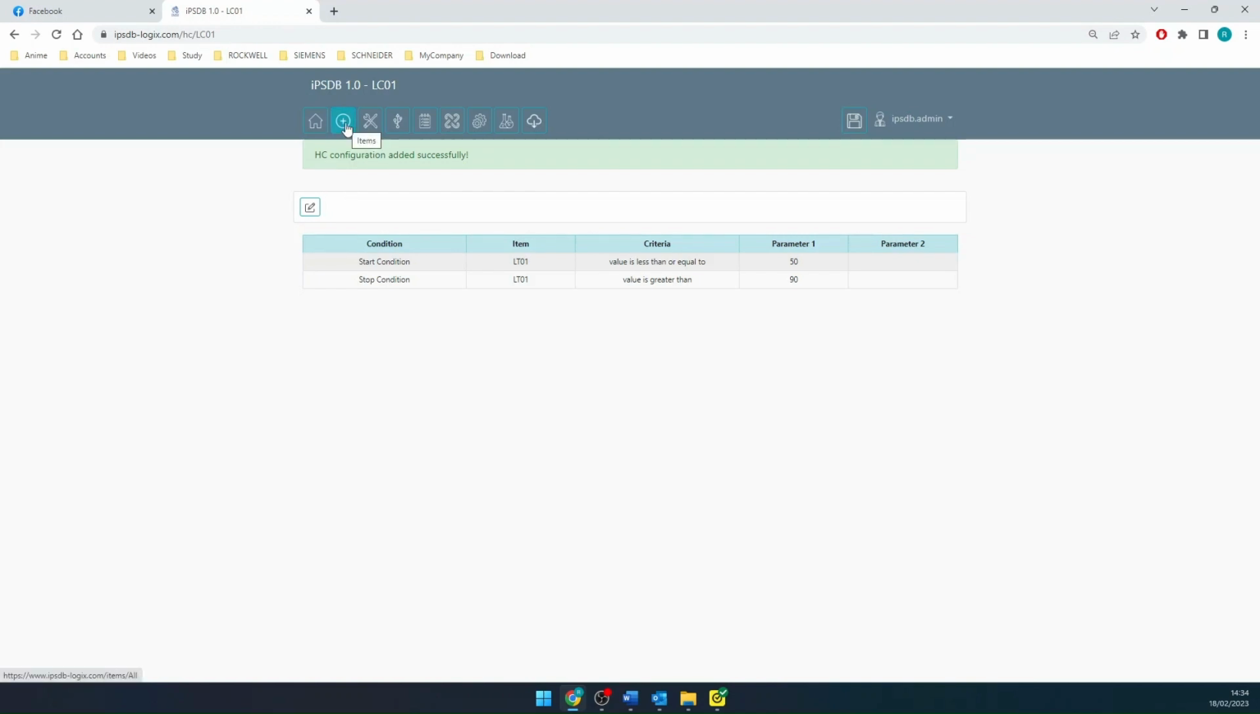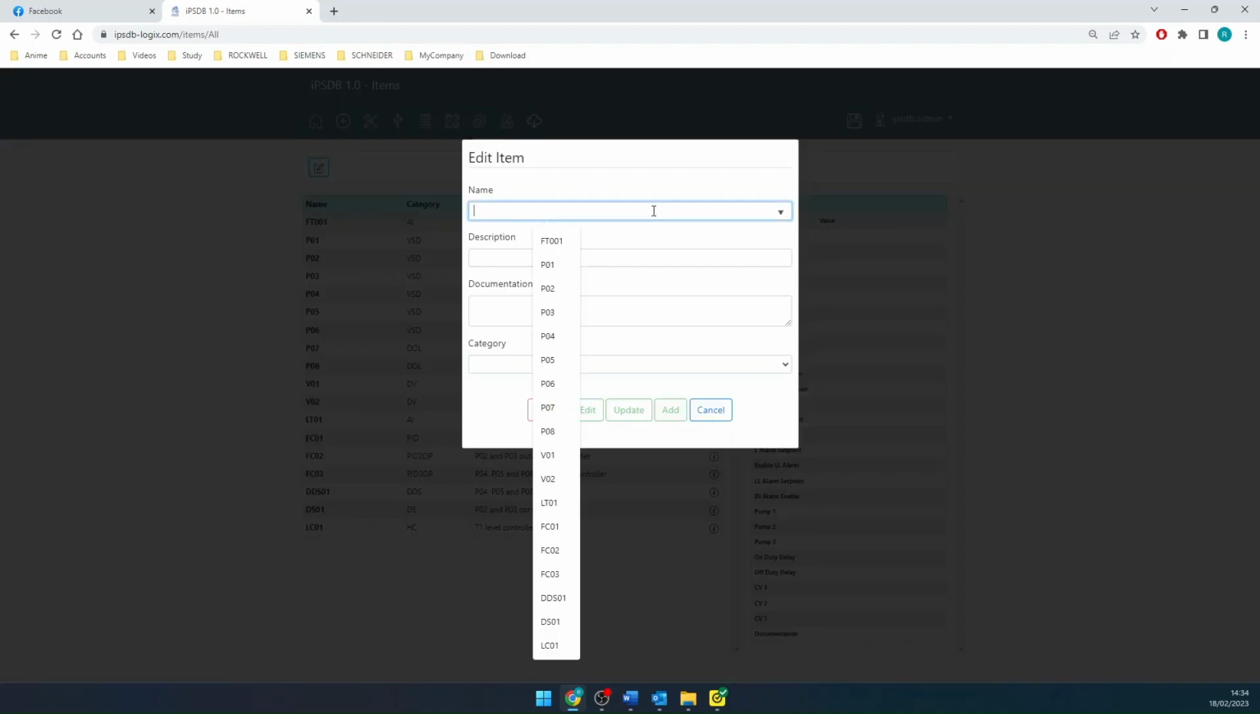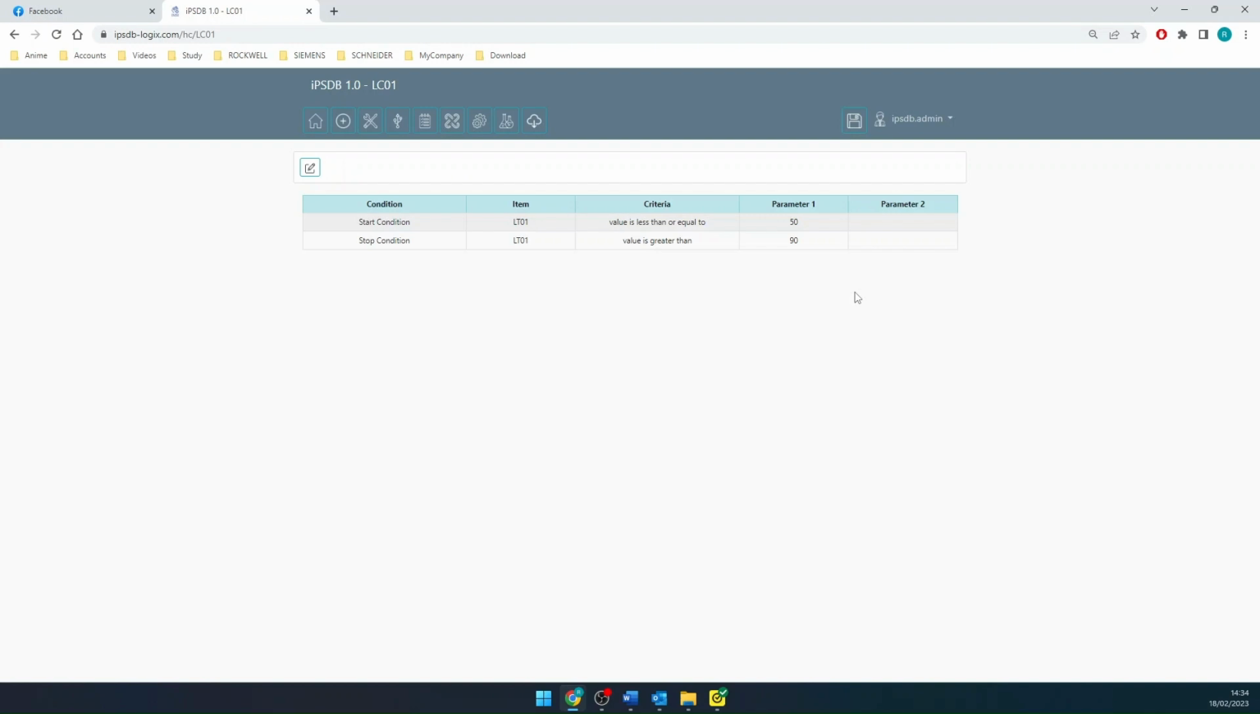Okay, let's go back to the items page. If you want to go back and edit the level controller, you just need to select that and press Edit, and it will take you back to the configuration page where you can edit it.